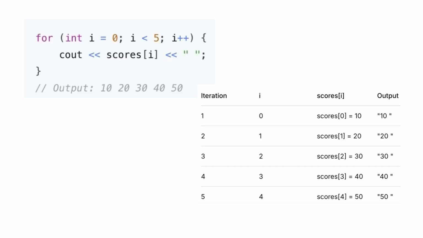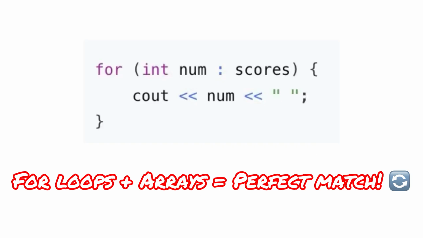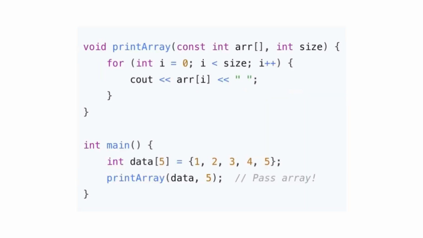For loops and arrays are best friends. Use a for loop to step through every element. Start at 0, go while i is less than the size, and increment by 1 each time. C++ also includes the range-based for loop, which is even clearer.